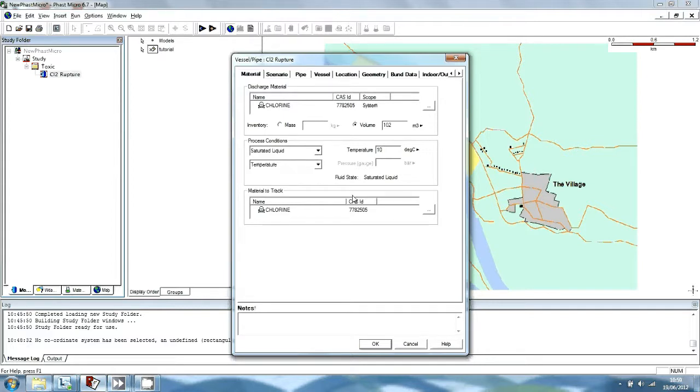When you move the cursor away from the temperature field, the program will calculate the saturated pressure for that temperature and display it in the pressure field. To define the process conditions for a material that is not held under saturated conditions, you must select both temperature and pressure from the list and give both values.